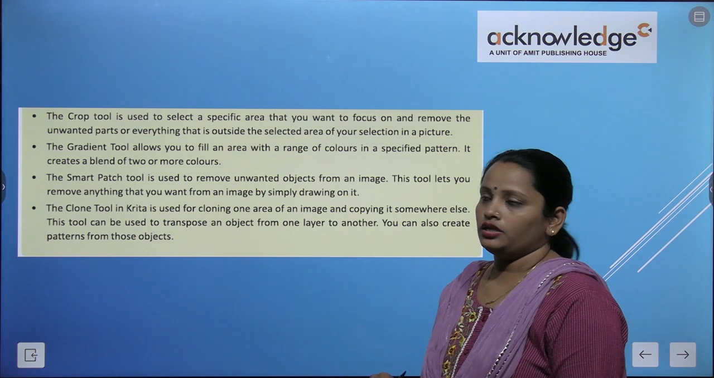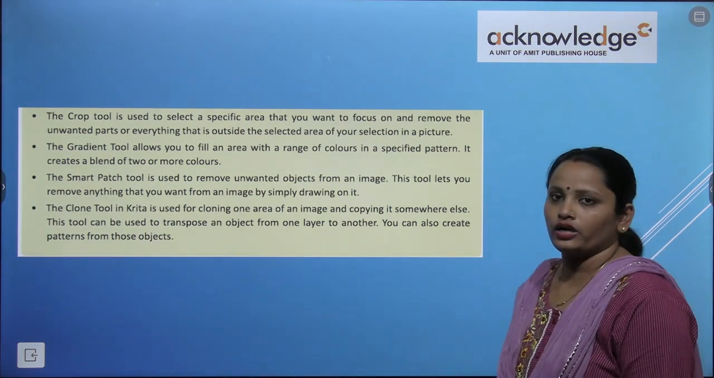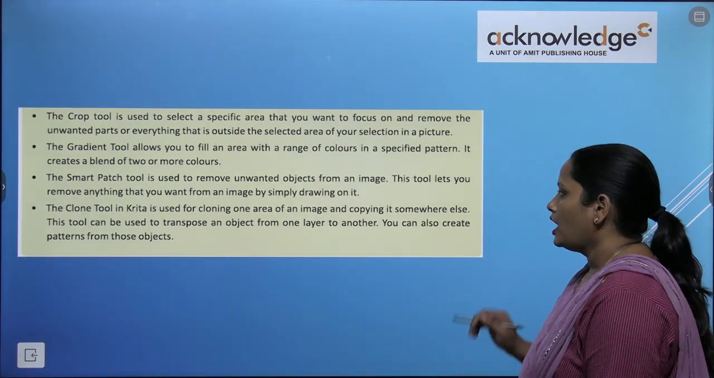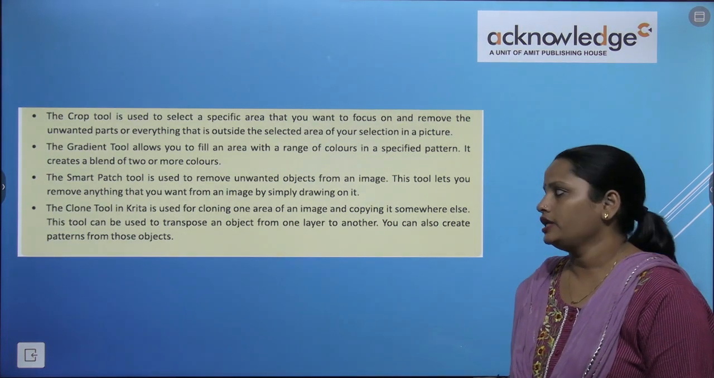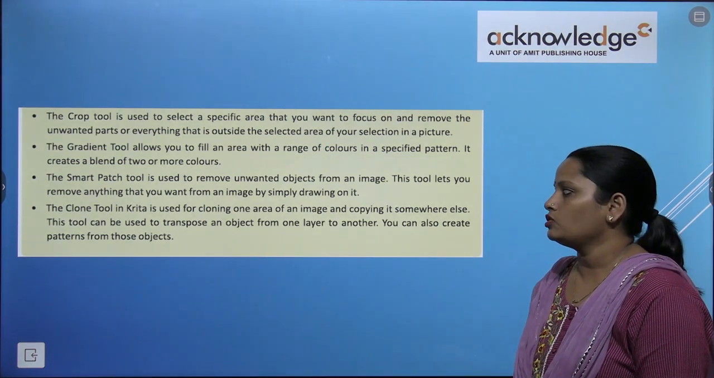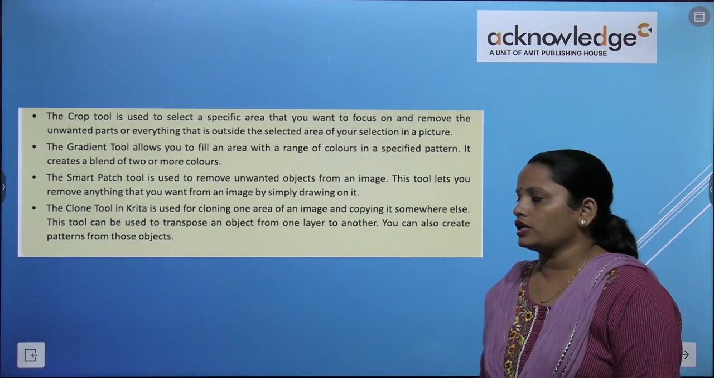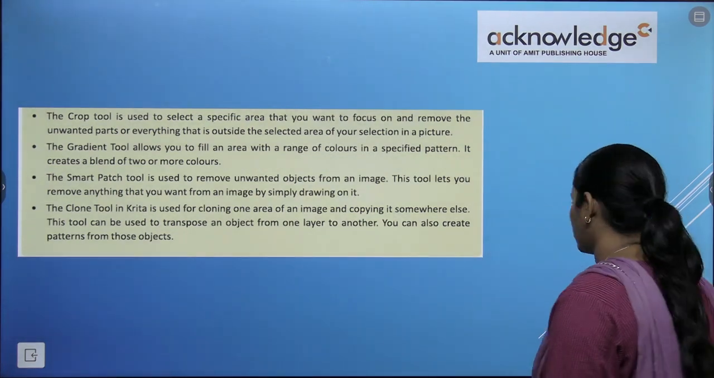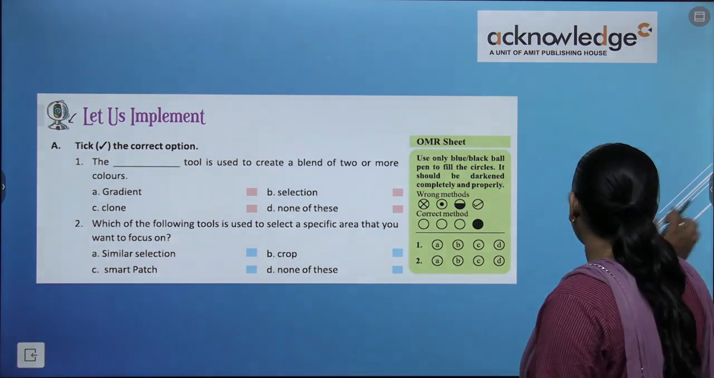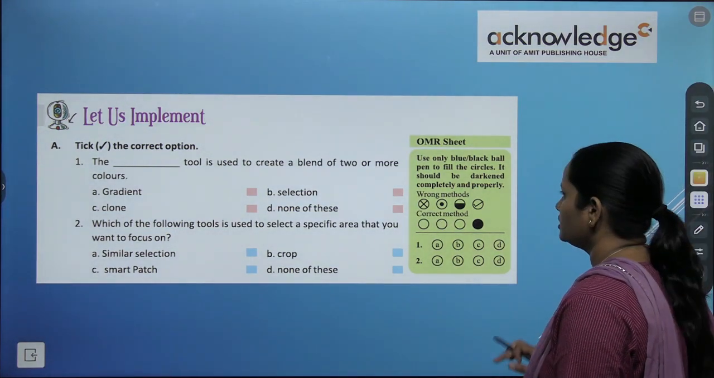The clone tool in Krita is used for cloning one area of the image and copying it somewhere else. This tool can be used to transpose an object from one layer to another. You can also create patterns for these objects. So children, let's quickly come to the book exercise.